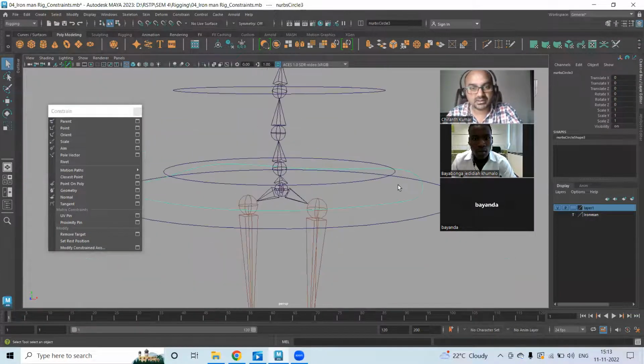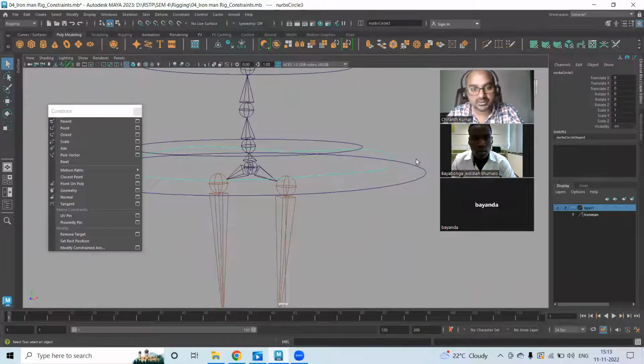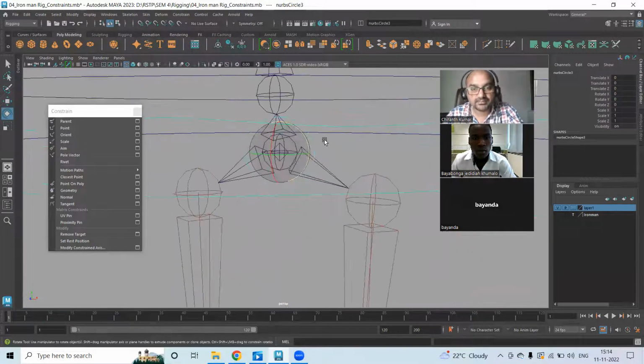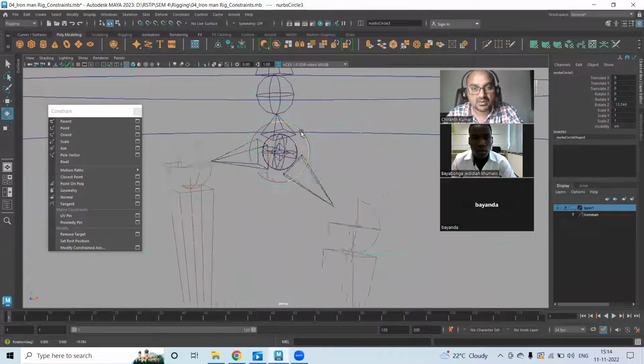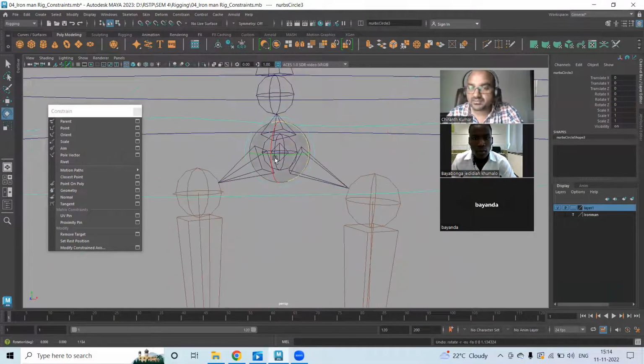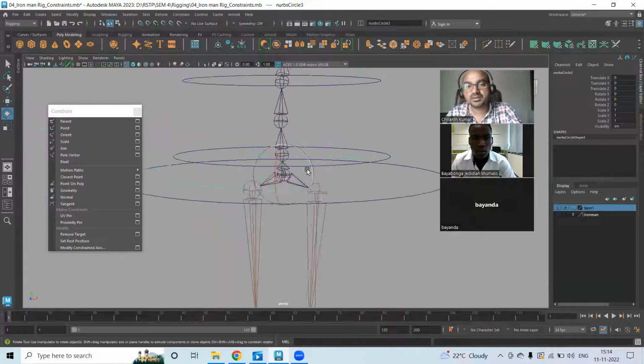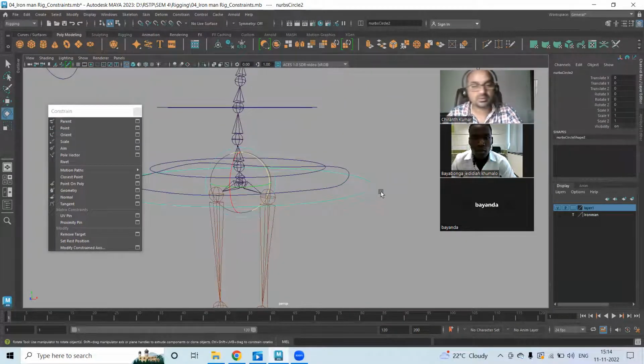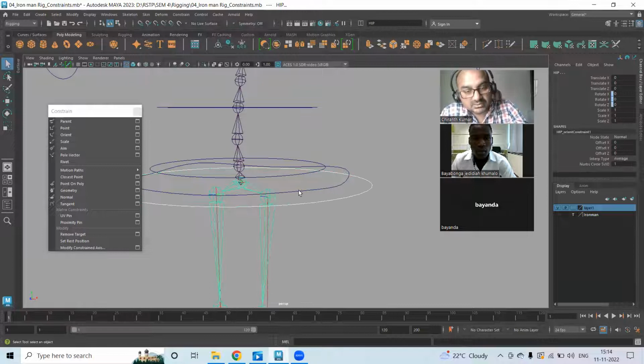See, I'm selecting the hip controller and rotating this. The bottom part is getting rotated. Observe carefully. But it's in the same position. Okay. Now, this is a global one. This is a cog controller, and shift select this one, not this one.